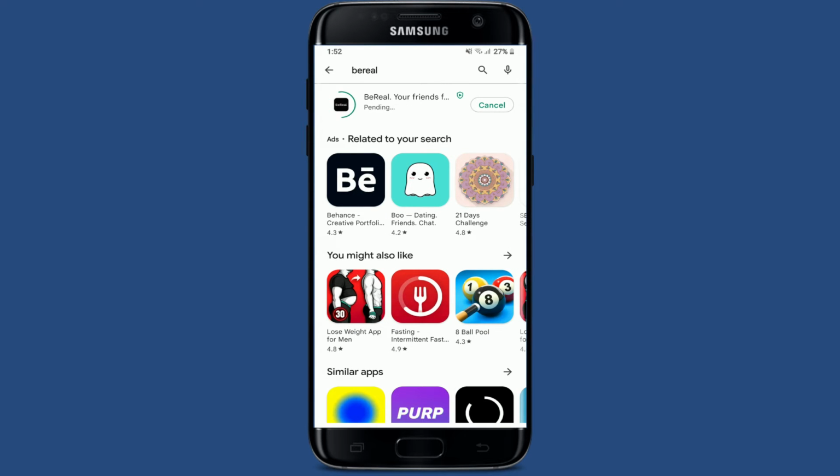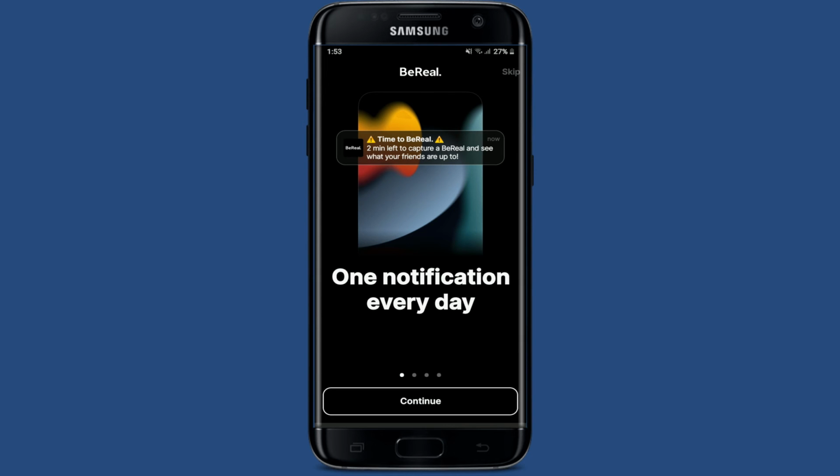Now, wait until the app gets downloaded and installed on your Android device. It might take a few minutes depending upon your internet speed. Once the application is downloaded and installed, you'll be able to see an open button. Give it a tap to launch the app. That is how you can easily download the BeReal application for your Android device.